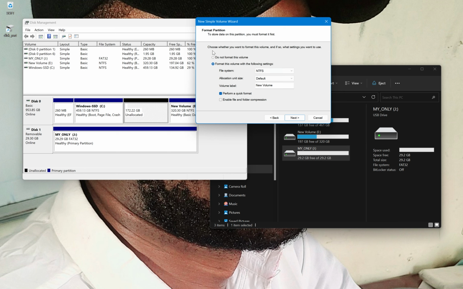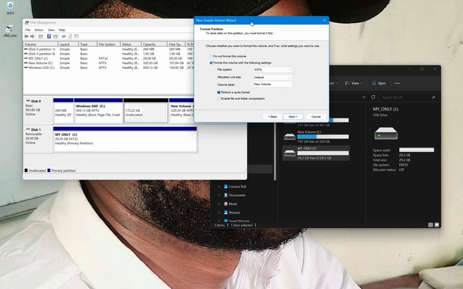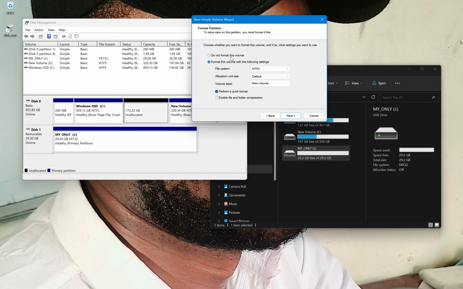Then I'll again go to the format partition wizard. Here we shall say do not format this volume. I will not check this one, but I will check the one for format this volume with the following settings, the ones which are at default. We do not have any other file system except for the new technology file system, NTFS, which we shall use by default. Again, here we shall leave the default allocation unit size. We shall not tamper with it. New volume.